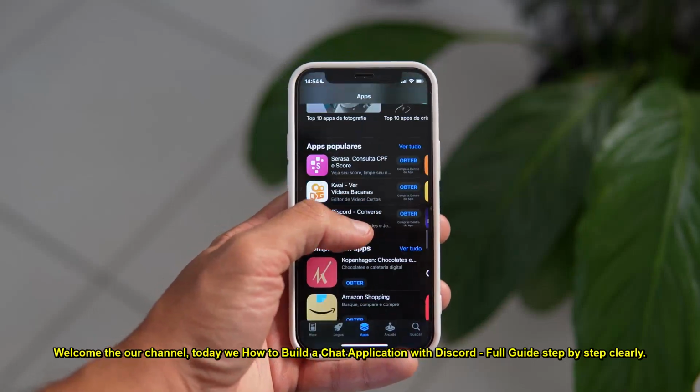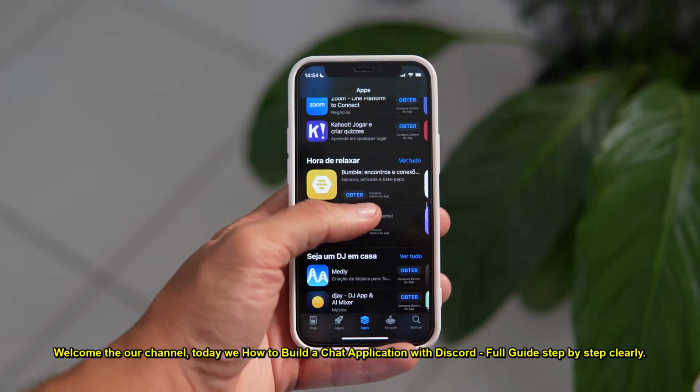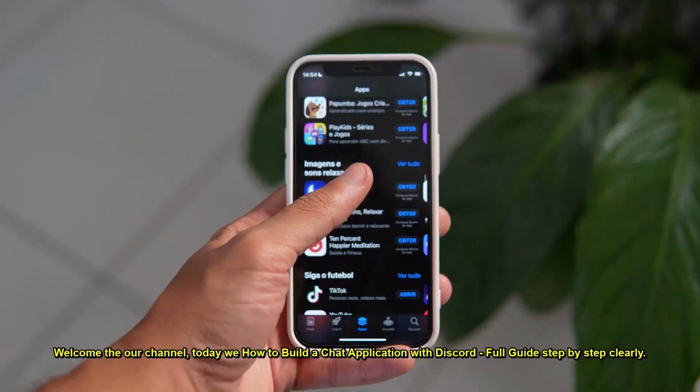Welcome to our channel. Today we'll learn how to build a chat application with Discord, a full guide, step by step, clearly.